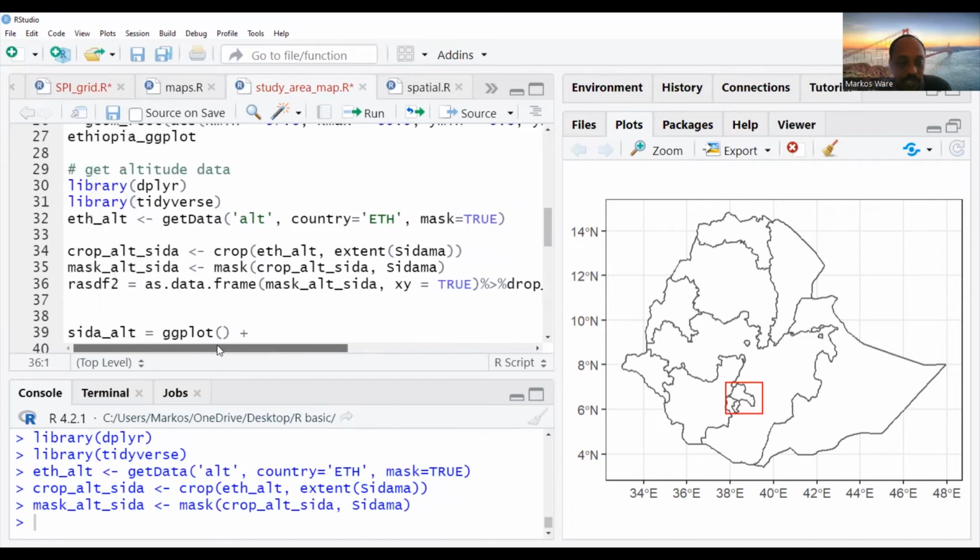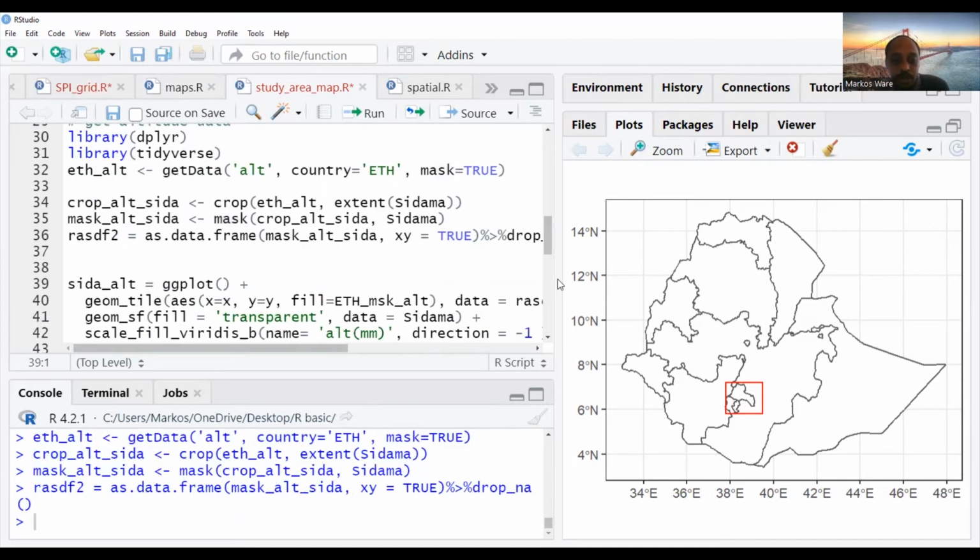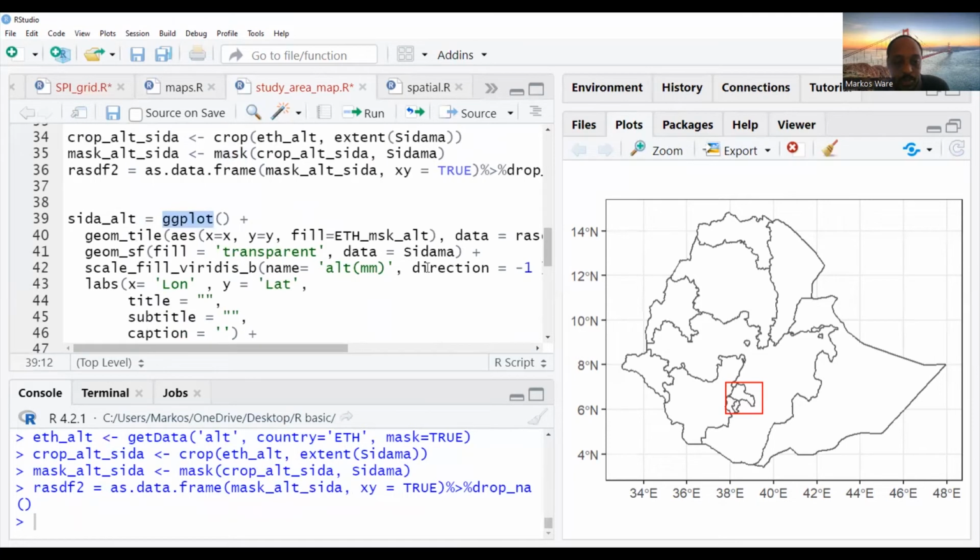And then for plotting purposes, I need to change this data. It is in raster format, and I have to change it into data frame format. After changing to data frame format, I have to plot this data. I can see the structure of my data. It has three variables in my data set. The first one is X as longitude and Y as latitude, and the fill data, the third component, is the altitude of the region. Then I put the region map on top of this as transparent.